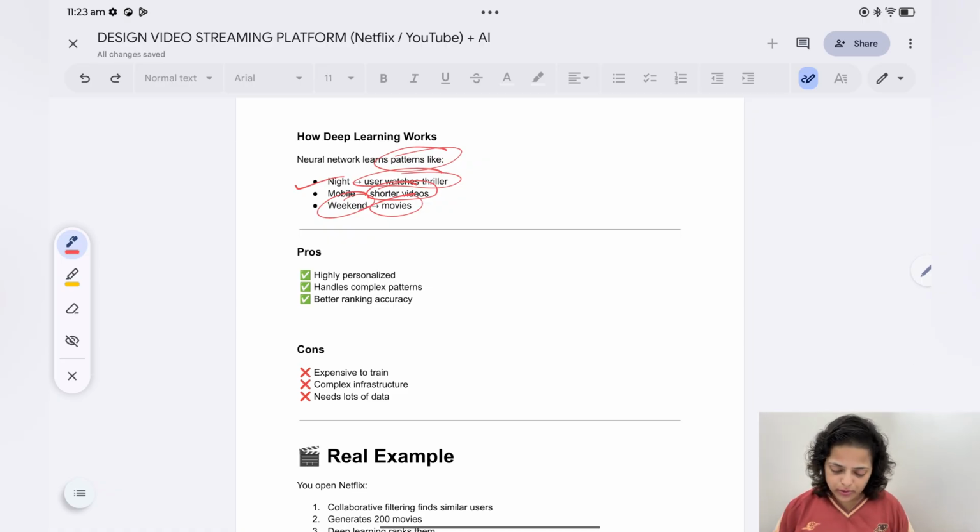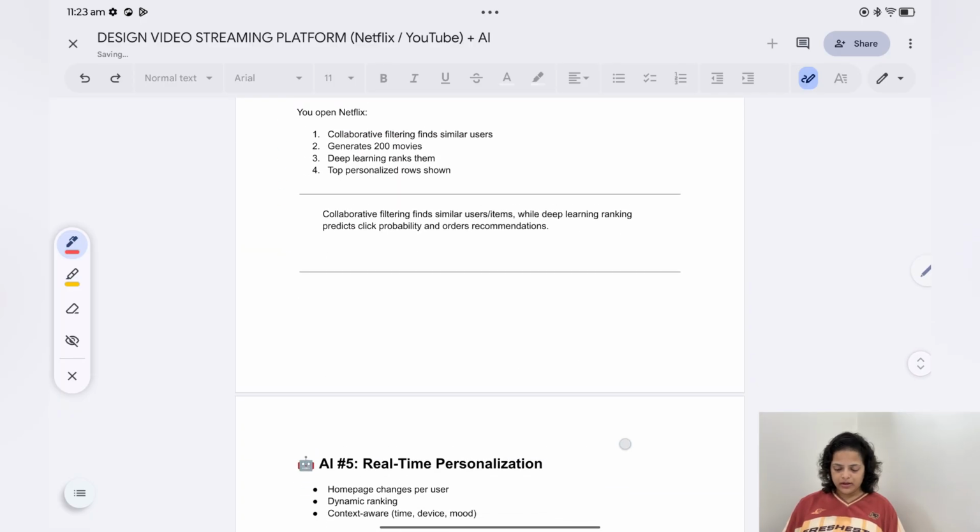Now what are the pros here? It is highly personalized, so for each user it will be different, it handles complex patterns, and gives better ranking accuracy. What are the cons? Definitely it is expensive to train, it needs complex infrastructure, and it needs lots of data.